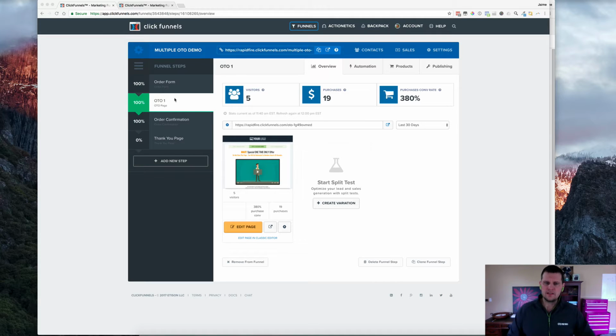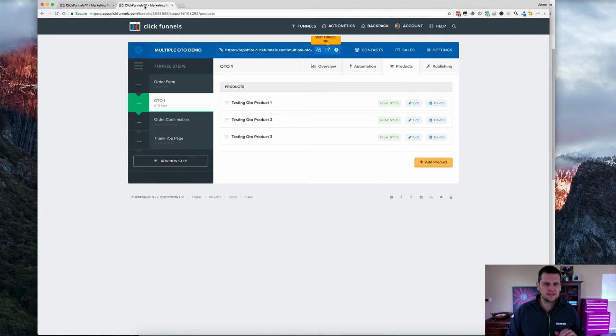I've got just a basic funnel set up here, an order form and 1 OTO page, and on this OTO page I want to show you what the product setup looks like. I'm inside the products tab for that OTO page, and you can see I've got testing OTO product 1, 2, and 3. So I want to have 3 different OTO products on this page. They all have the same price, but let's say these are small, medium, and large, different sizes for the same product.